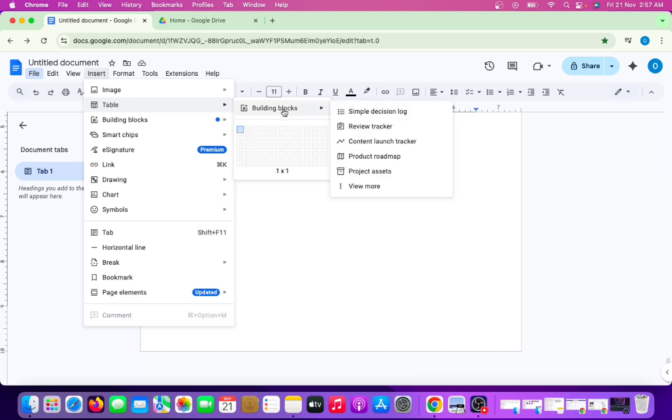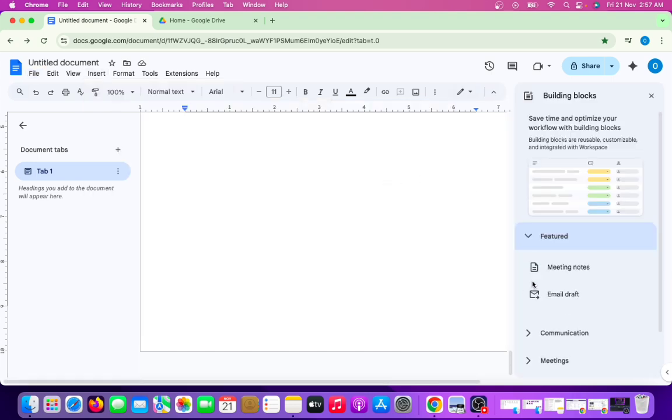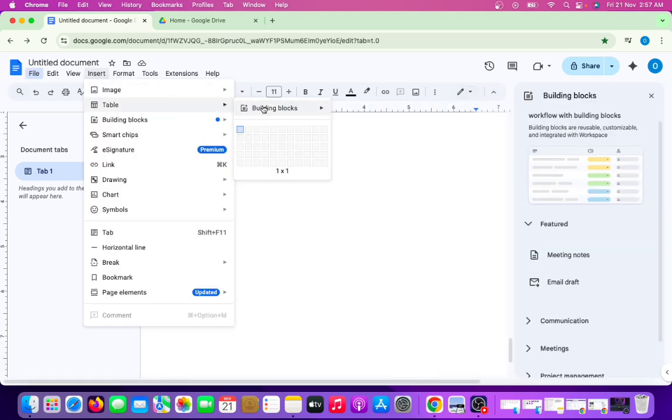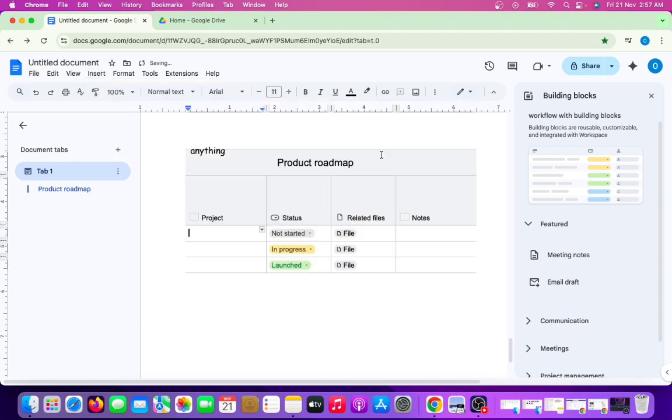And you can also change the template of the table: Simple decision log, review tracker, content launch tracker, product roadmap, project assets, and many more. So select, let's suppose I will take product roadmap. You can see on my screen, a table is added.